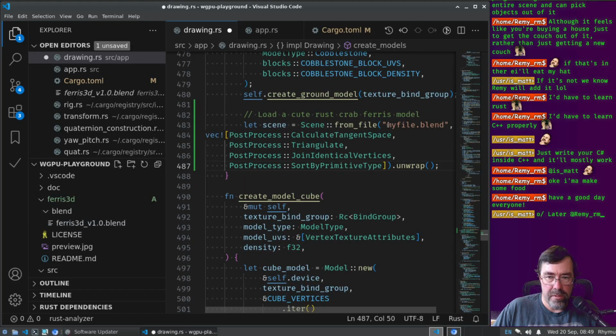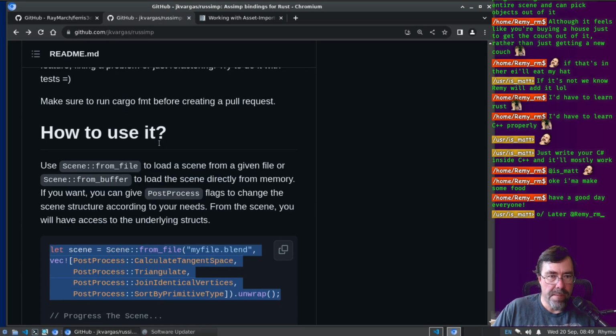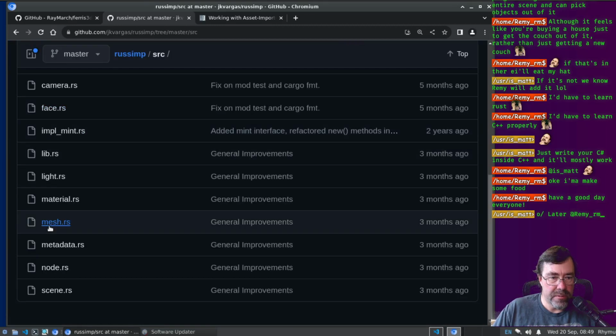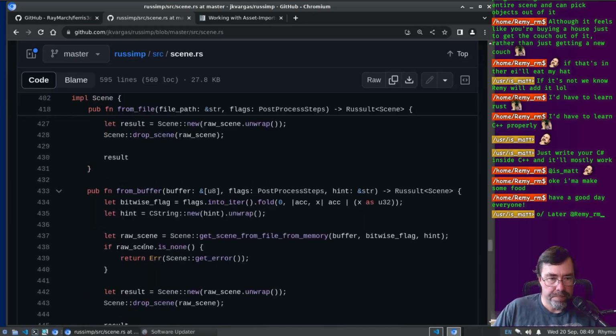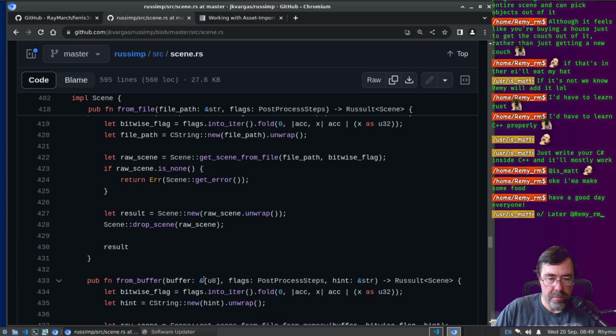Can I do a relative path here? Oh, wait, it's not at compile time, it's at runtime. That's going to make it more complicated. Can I do from memory instead of from file? Source, scene. I can do from buffer. Yeah, we're gonna do from buffer.